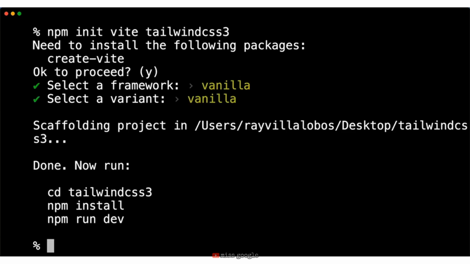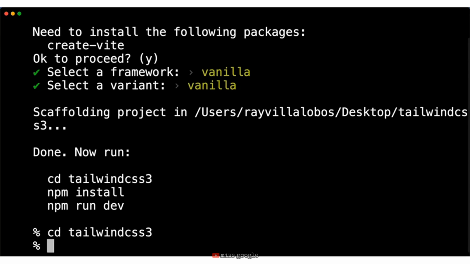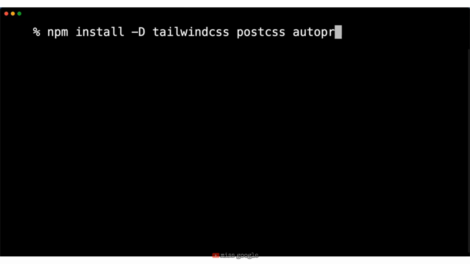However, we need to customize this a little bit more. First, we'll need to switch over to the Tailwind CSS3 folder we created. I'll also need to install some additional modules. Let's go ahead and clear this out. And we'll do an npm install -d. And then we'll add Tailwind CSS. We'll also add post CSS and auto prefixer. Tailwind runs as a post CSS plugin, and that's why you need post CSS. And auto prefixer adds any prefix to make Tailwind more compatible with older browsers. Let's go ahead and hit return.